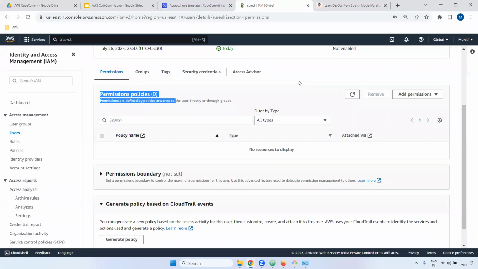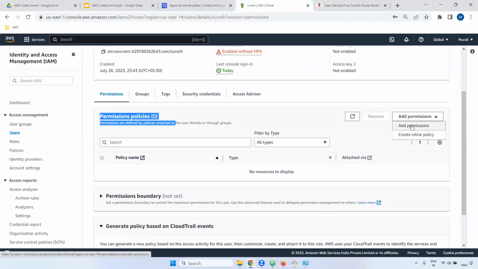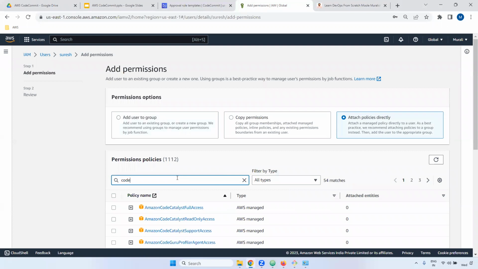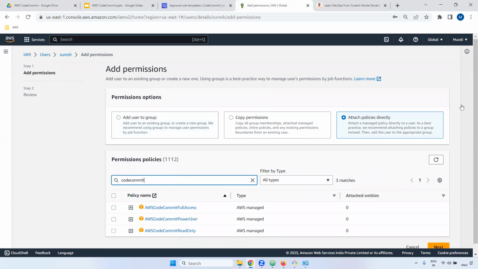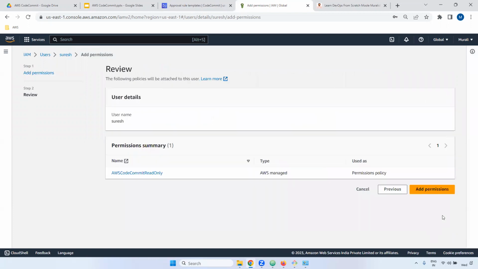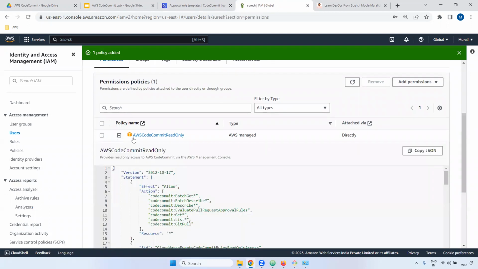Coming to that, what I'm going to do is add a policy. Add policies, attach policies directly. Here I'm giving CodeCommit, and in this I'm giving read only. Remember, read only we can give, no worries, because they can just see the repositories. They can't create a repository, they can't delete branches, they can't delete repositories. Next, add permissions. Now you can expand this policy and see that get, list, pull, describe permissions are available.